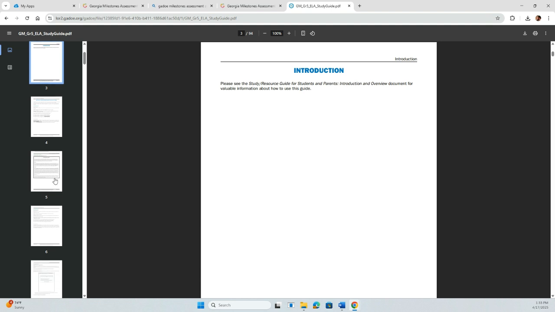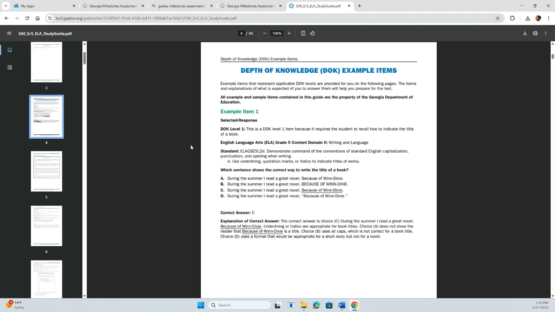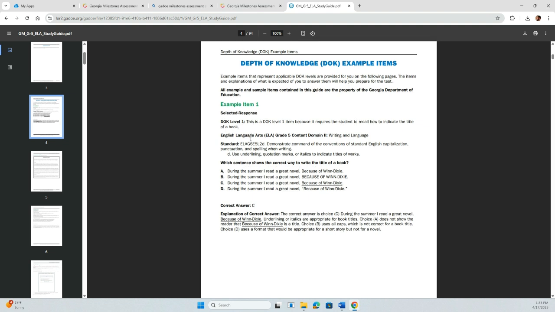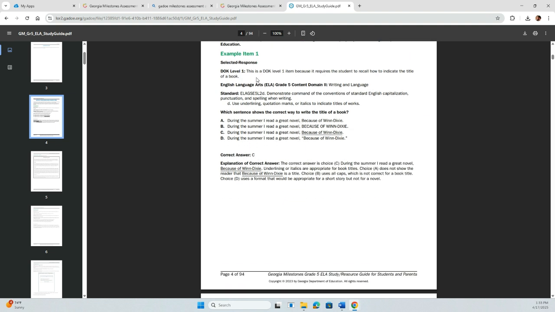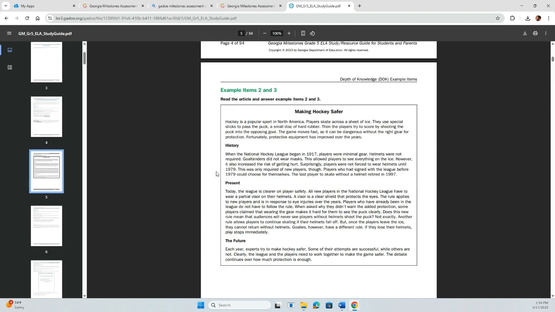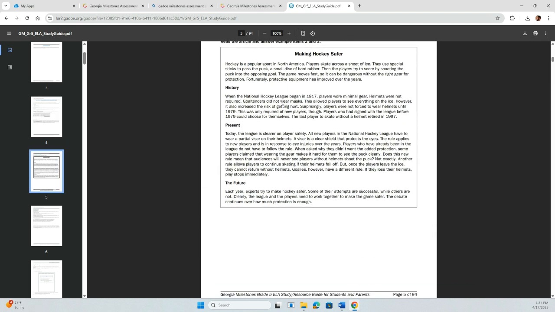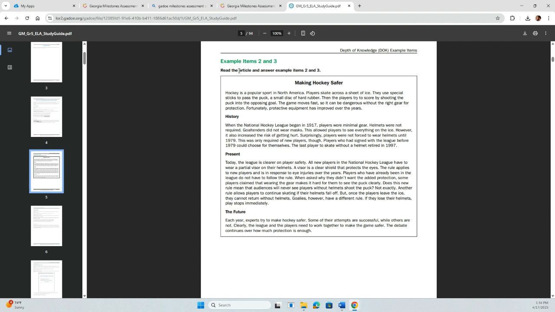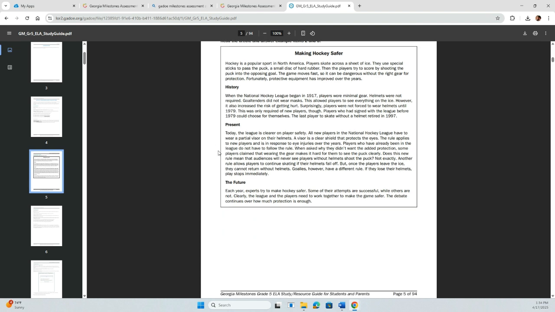What I want to do is kind of walk you through this resource guide. What I first love is that they break down the different types of questions and what it will look like. So we talked a little bit on the blueprint about depth of knowledge. This is a DOK level 1 item because it requires students to recall information. So you show your basic. This is going to give them a passage, and then once again, it's going to ask them a question. What I do love is they also give an explanation of the question. And then it's also going to give you a sample article to read, something that they're going to see.